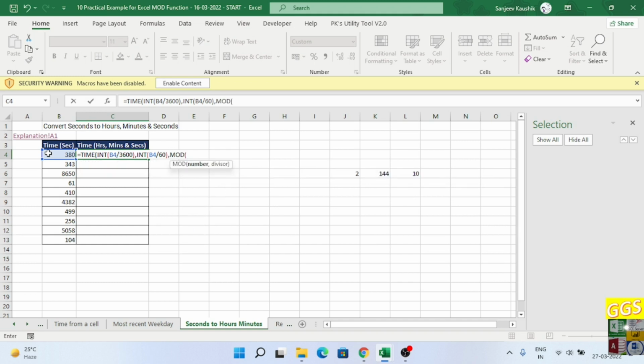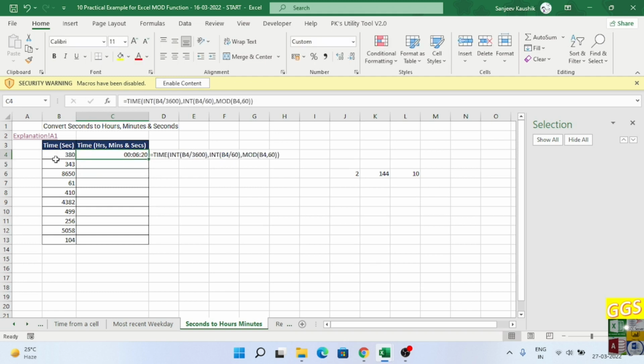Okay, this will give us the balance seconds. Okay, so this and for 60 seconds. Now we will close the time. So see, we are getting this result 6 minutes and 20 seconds. Once we will copy this formula down, so 8650, we are getting 4 hours 24 minutes and 10 seconds. Okay, hope this example was simple and you can get the grasp of it. And this is the formula which we have used, and for last part we have used the mod function.